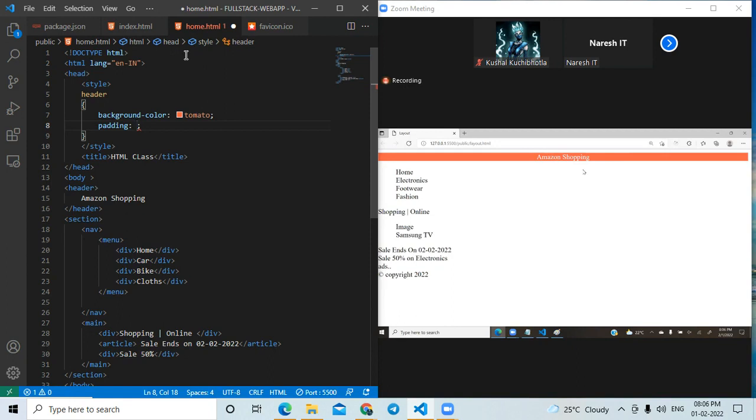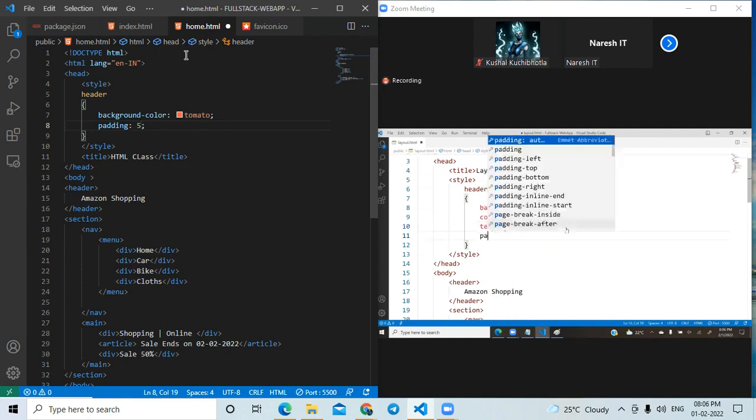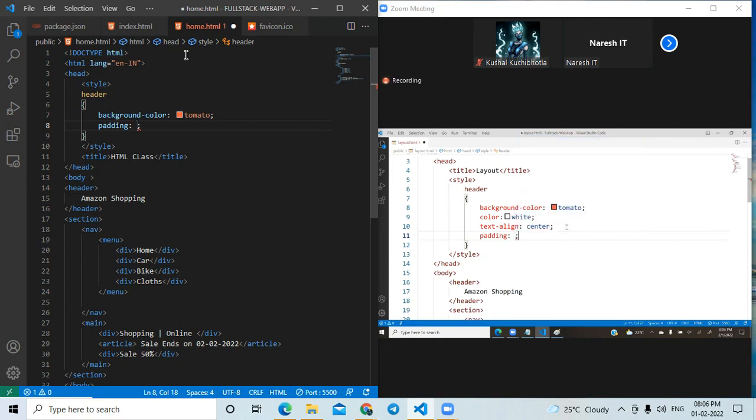Padding, not around the border. We want space around the text. Then what do you have to use? Padding. You want to set padding in all directions, or individually. You can write padding top how much, padding bottom how much, padding left and right how much, or you can simply put padding and it will apply in all directions. Suppose padding 5 pixels, and you see it will display like this.